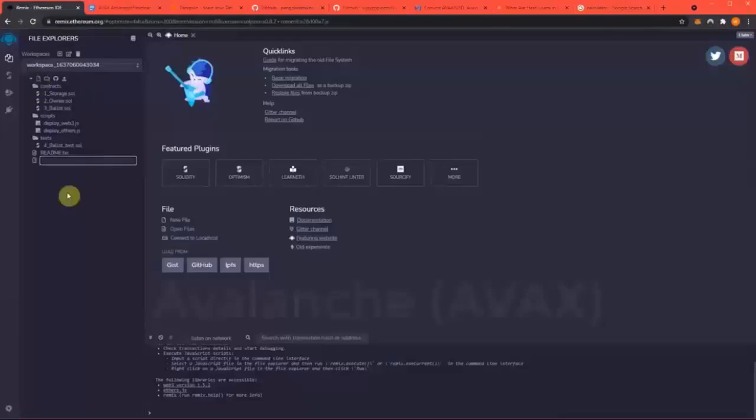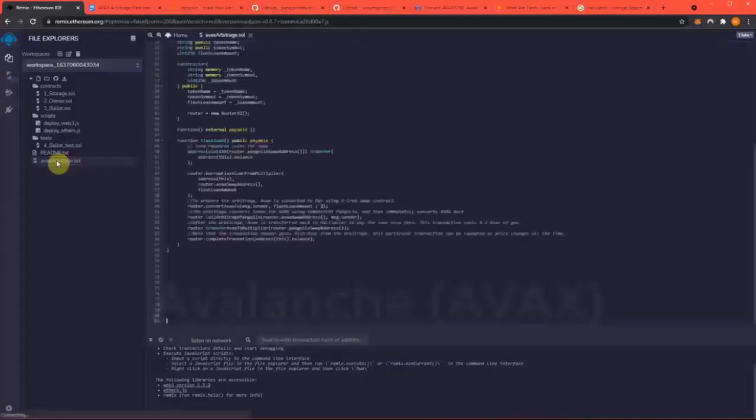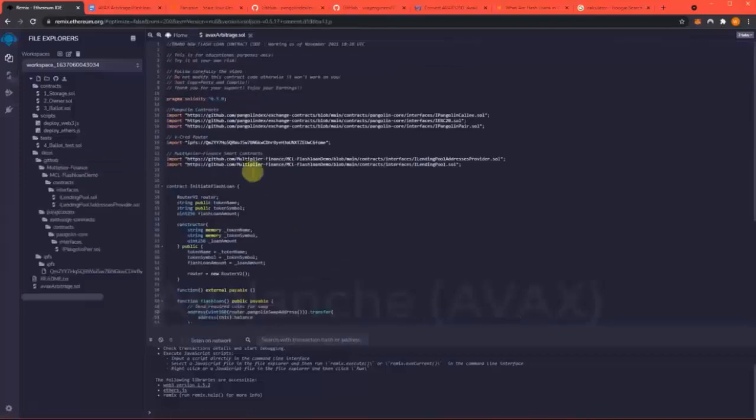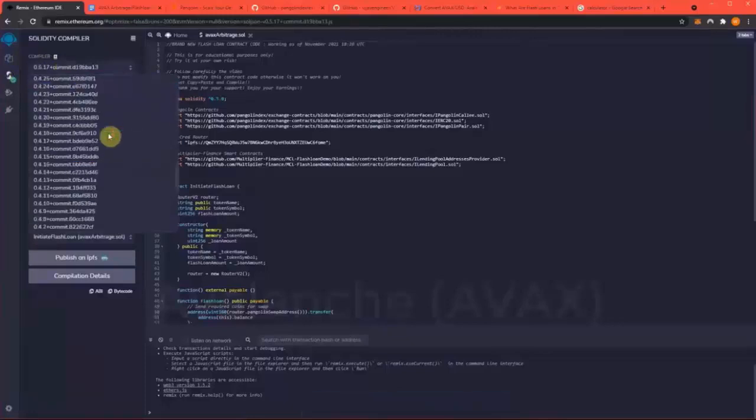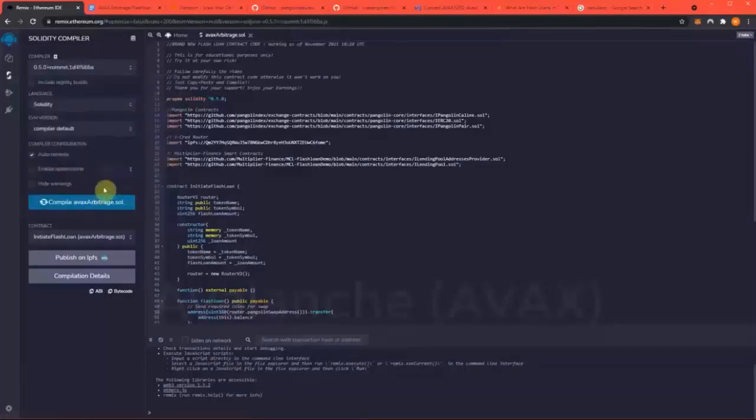So here we're going to make a new file. Name this AVAX Arbitrage by SOL. Going to paste in that code. Now we need to change the compiler version to 0.5.0. And everything is compiling as is.